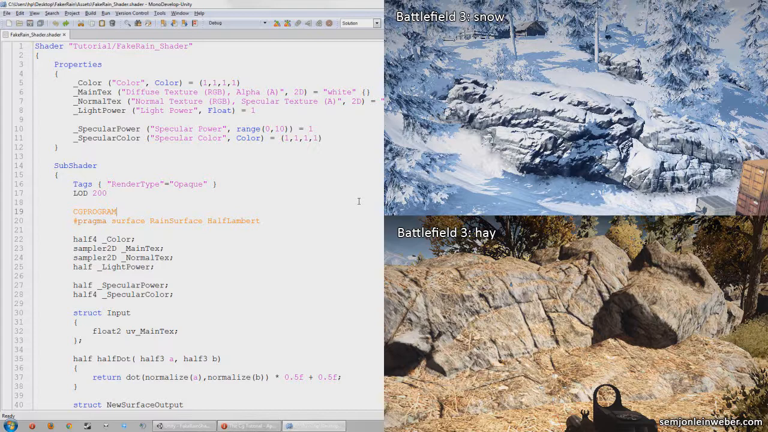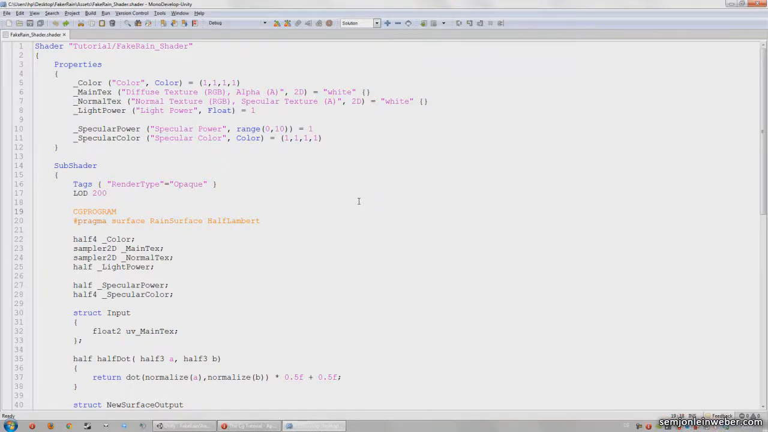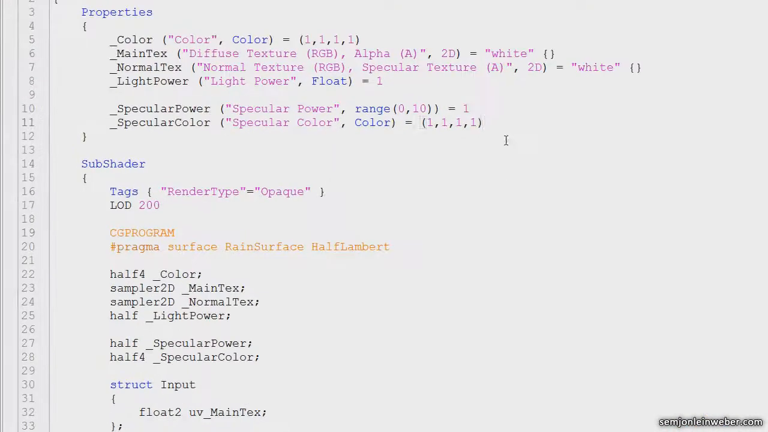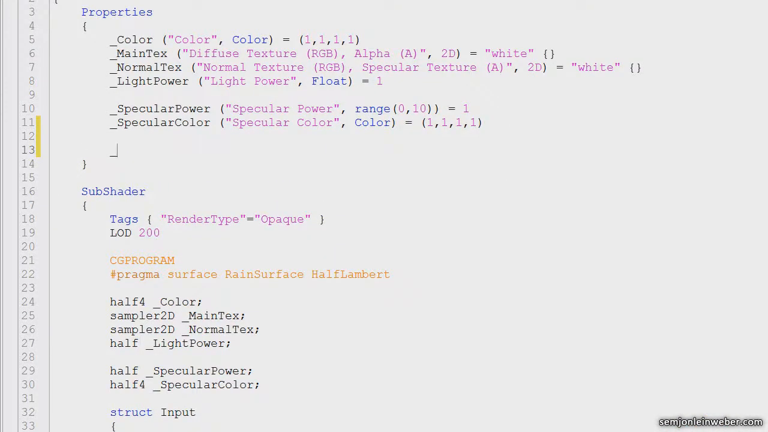In our case we want to distinguish between raindrops on the top of our object and downward flowing raindrops on the side of our object. Again, we need a few new variables to define.